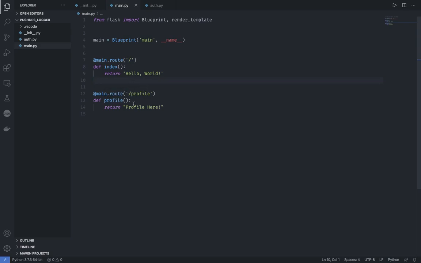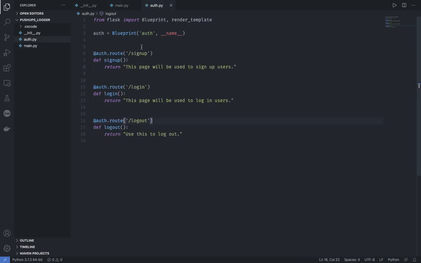Again, we have profile where we can see the profile. In auth, we have a sign up, login, and logout. Now let's see how we can run this project.